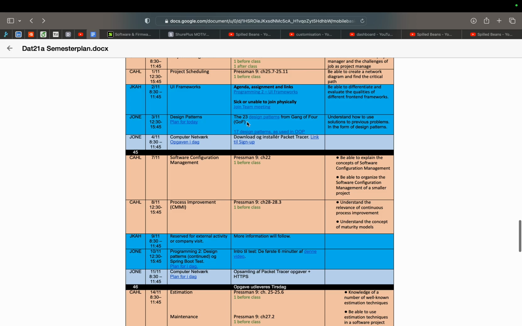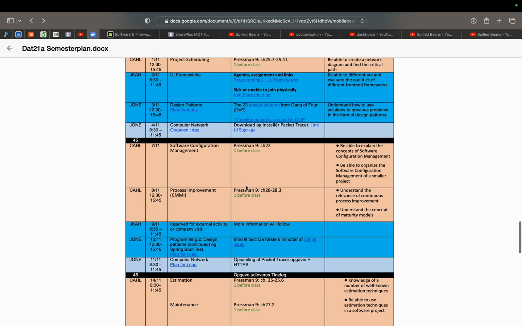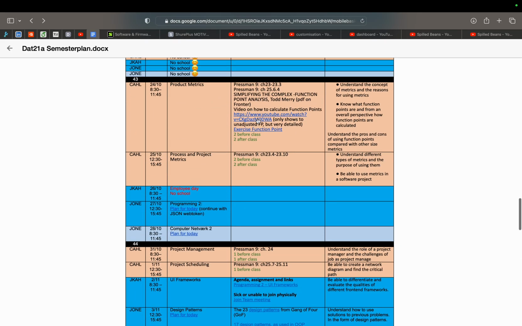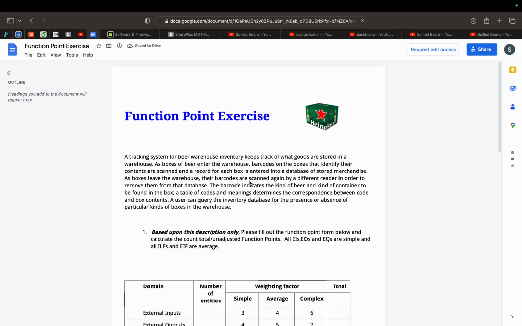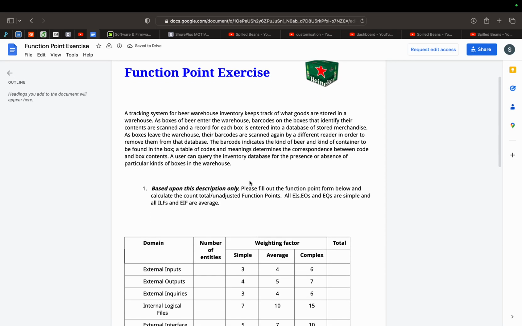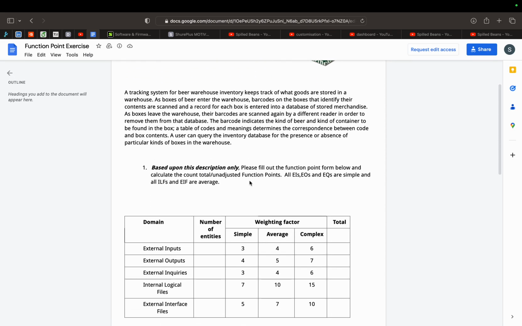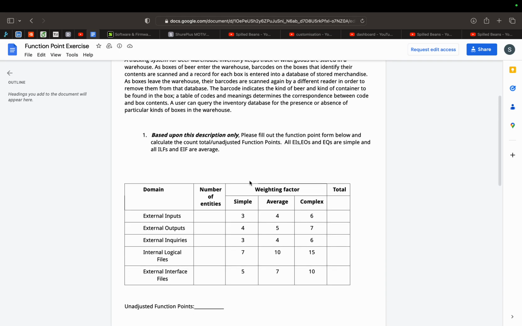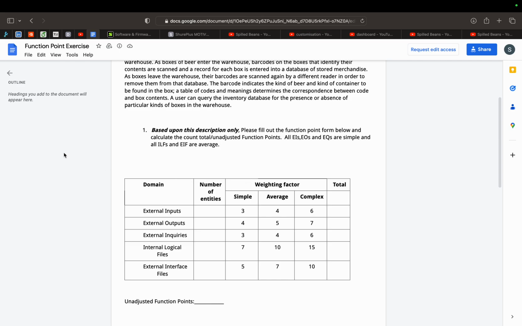So here's my semester plan, and this is from third semester. Here my system development teacher made a function point exercise, which we did in school. This was meant for an exercise during class. So I will just try to do something that looks pretty much like this.